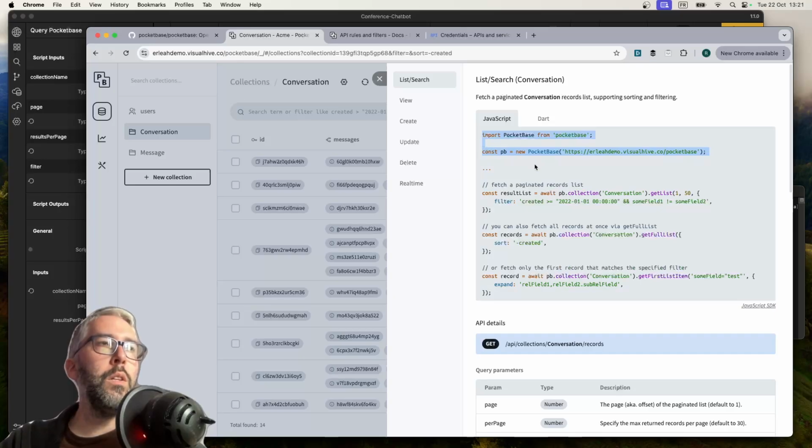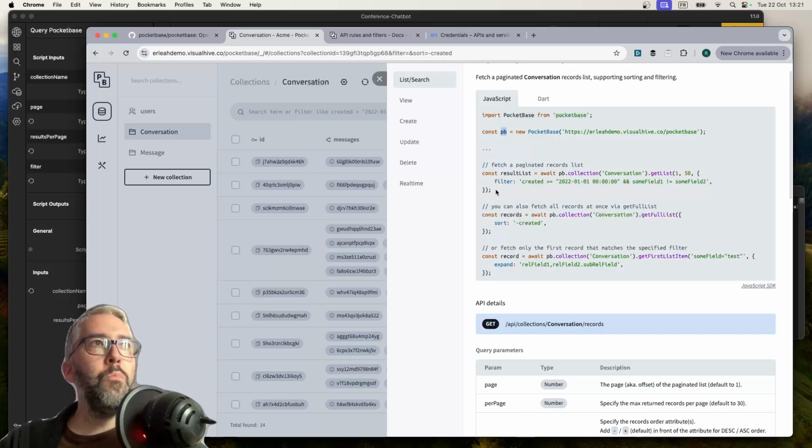You can ignore this part at the top. We don't need to assign Pocketbase to a variable because we've already assigned it to the window, which is the way that Noodle will let you use it inside functions. And then take this part, for example. So let's just say we want to get 50 conversations created between whatever date and whatever date. Or we can just do the full list. The filters are important, but let's just do a full list, or a full list with an expanded field. That's a nice idea.